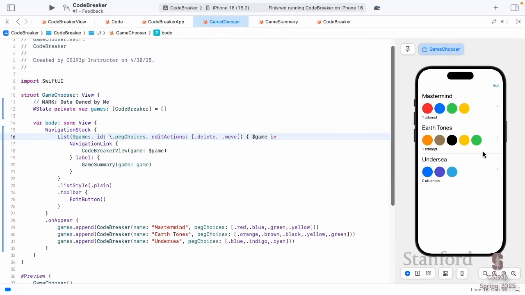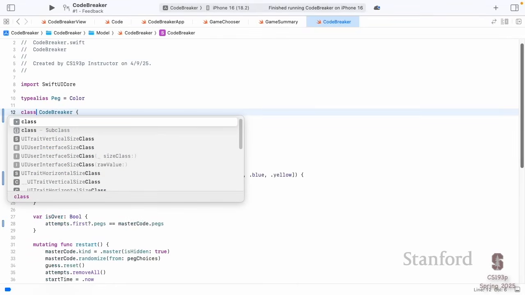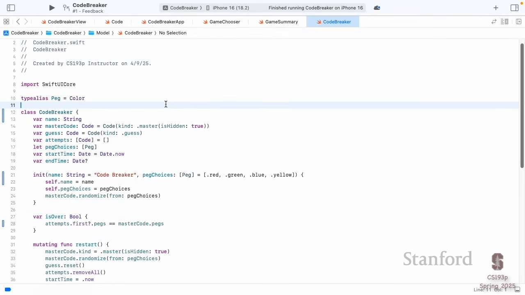It's not too bad. It's getting close to being a sophisticated enough model that might make sense to be passing around a reference. But mostly I'm doing this because I want you to see what it looks like to have your model be a class, be passed around by reference. So how do we do that? Well, it's very simple. Here I'm going to go to my model. This is my CodeBreaker. And instead of it being a struct, it's going to be a class. Now, this is going to have some ramifications, obviously.